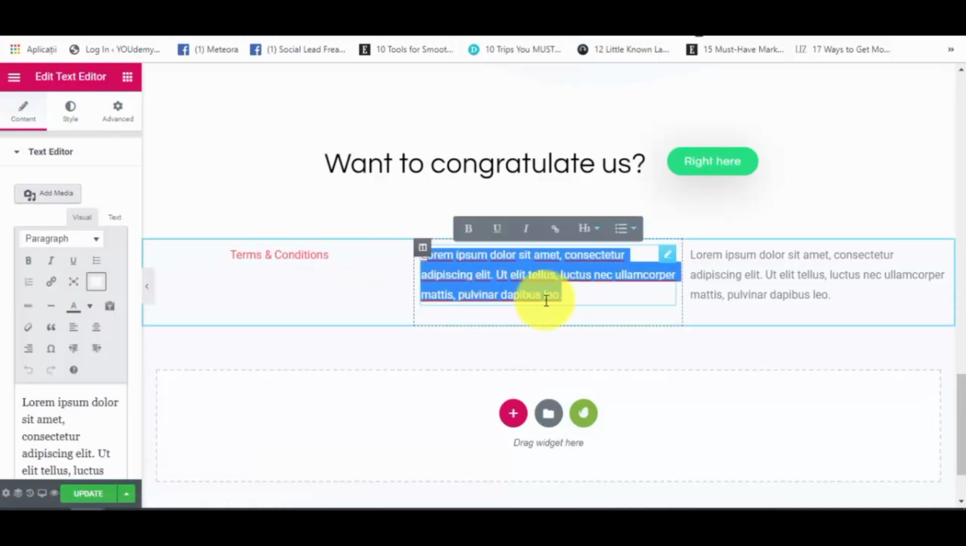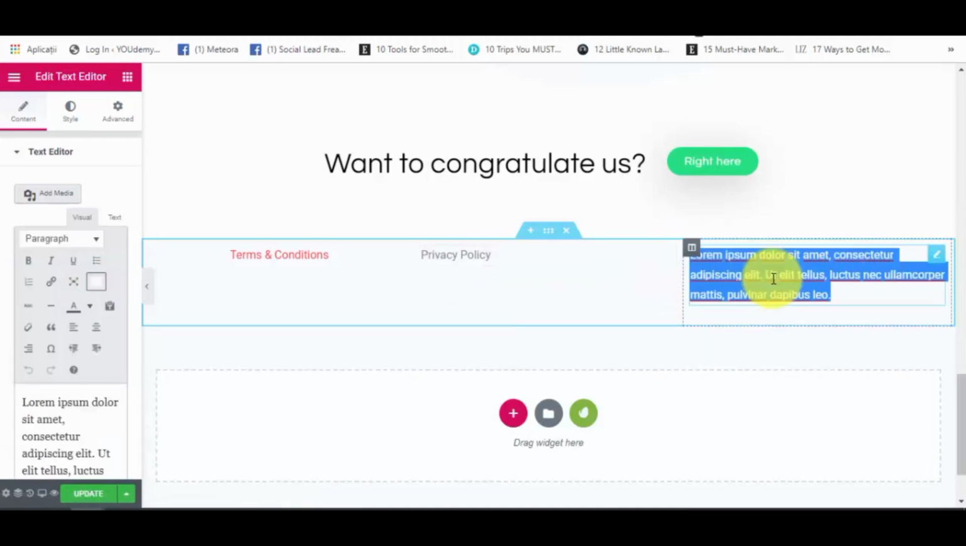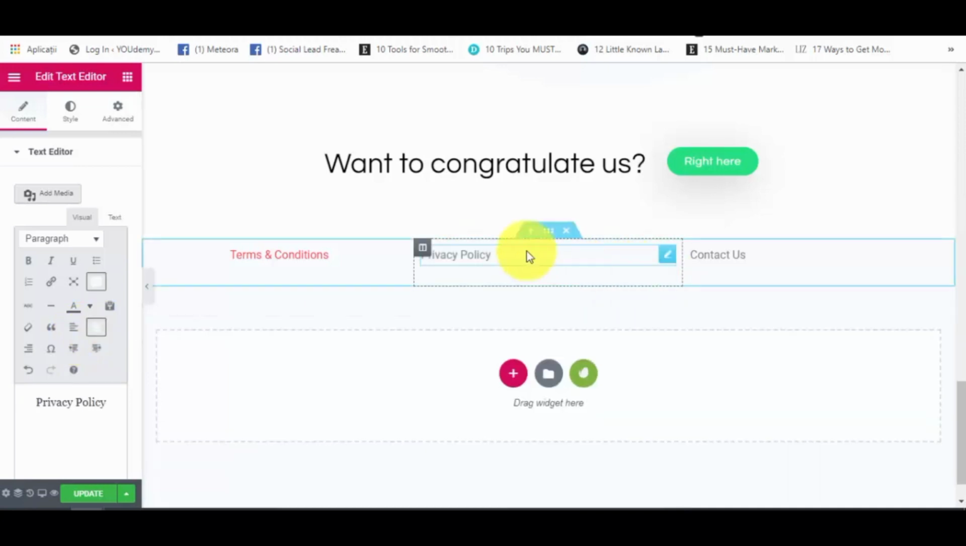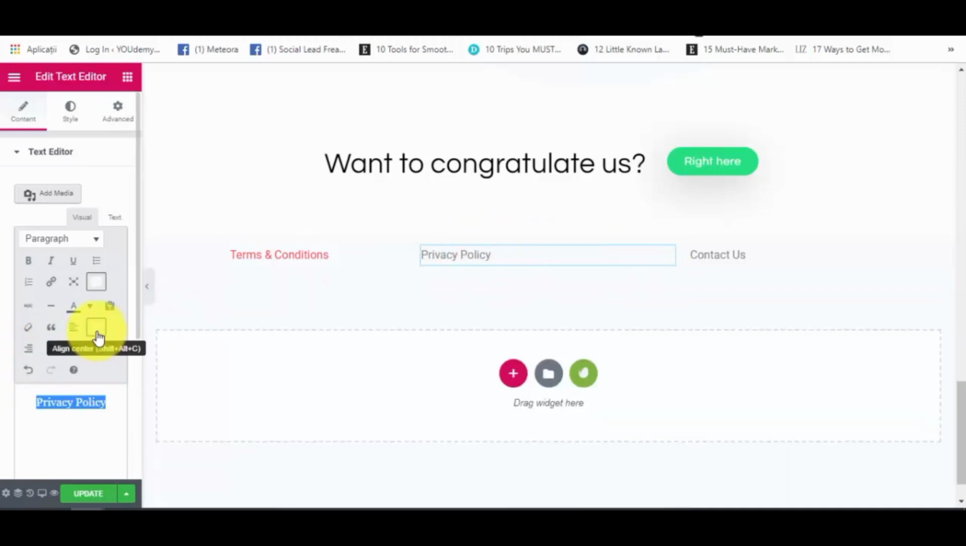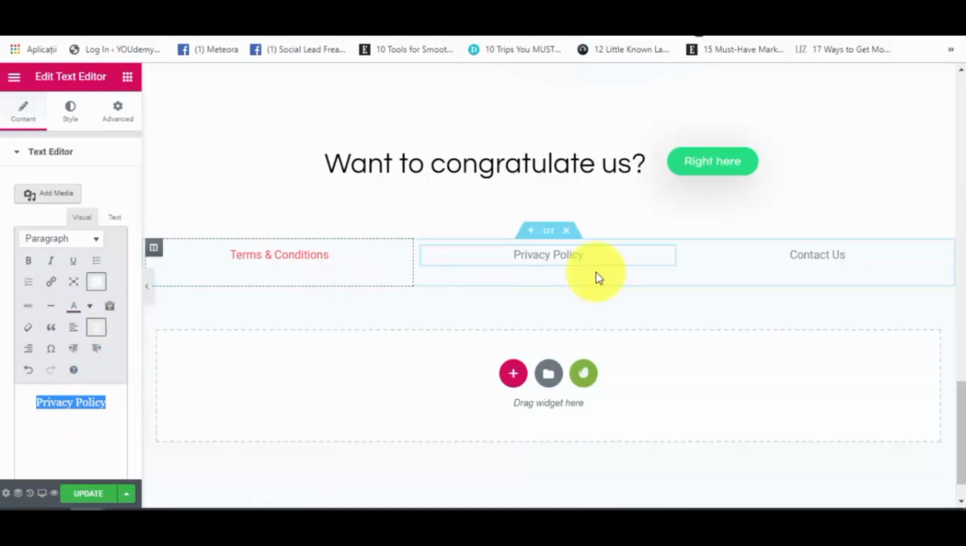This is what we are going to do here as well: privacy policy, and contact us. Obviously, you are going to have to build each of these pages, otherwise you don't have where to send people through the links. But you have seen how to add the link, and you have seen how to add these pages, and this is pretty much it. It's not a big deal. It's pretty simple to do.